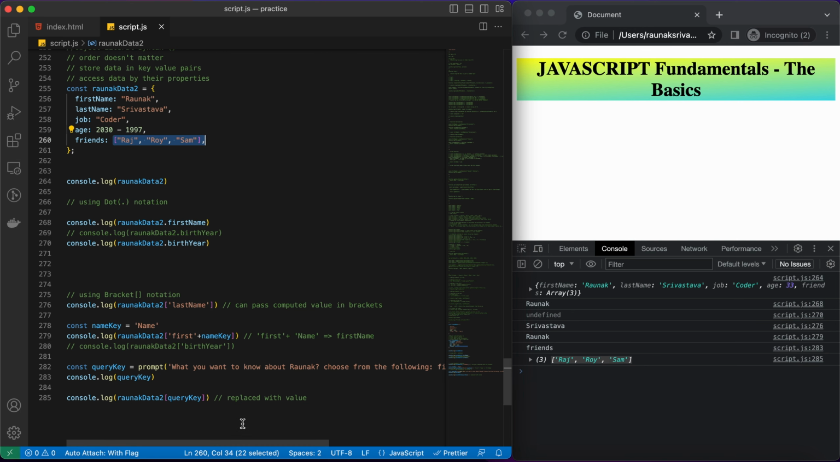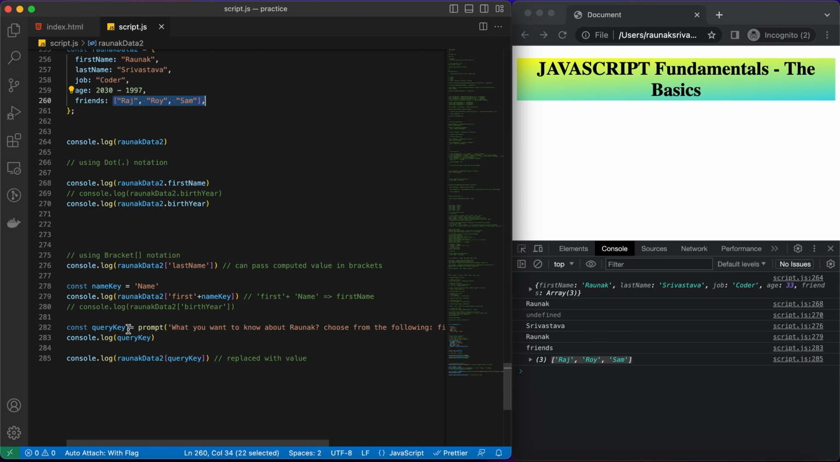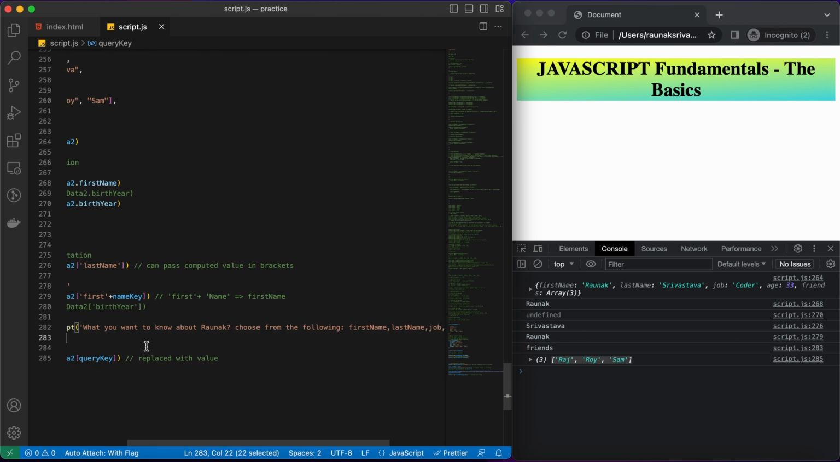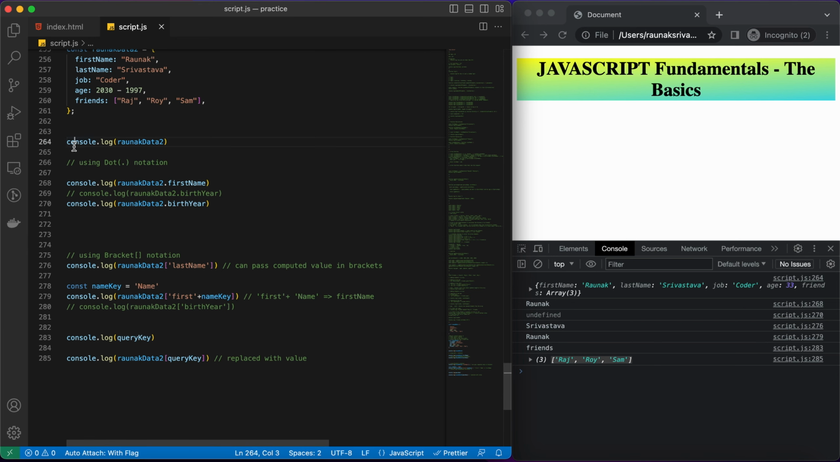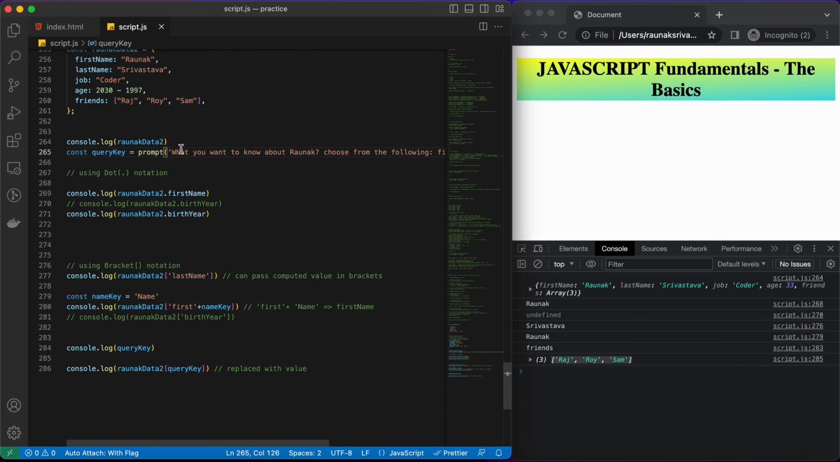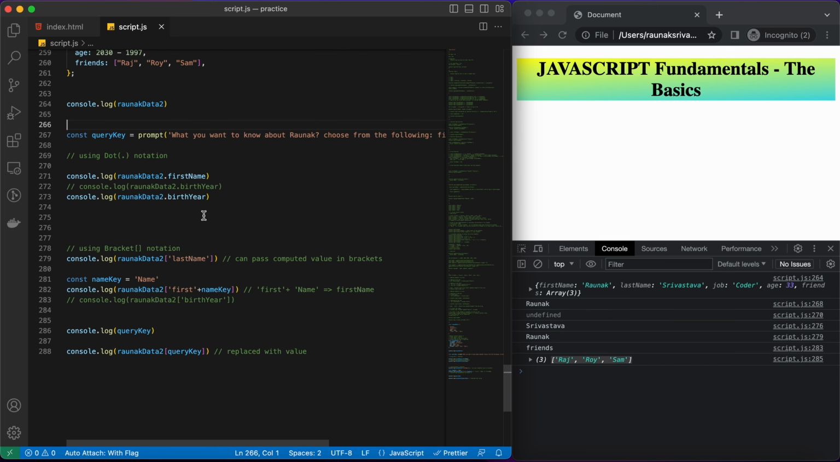Okay, so now let's try it. Actually, let me move this prompt a little bit up so we can try it with the dot notation as well. Okay, so we have moved it here. So now it's time to use it with the dot notation. Query key. Okay, so right now whatever value it will store, we are trying to access using this dot notation. So let's see what happens.